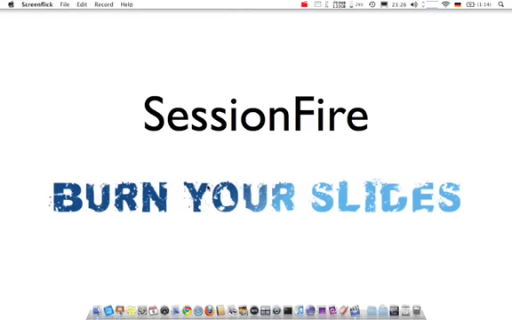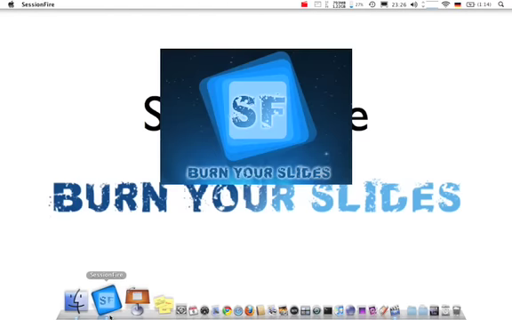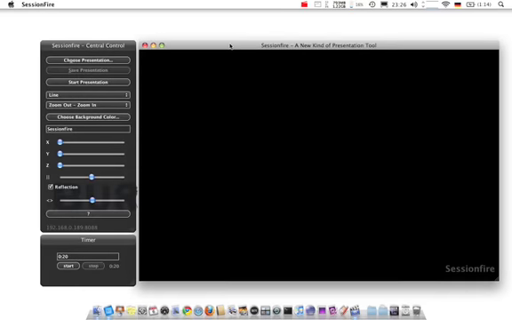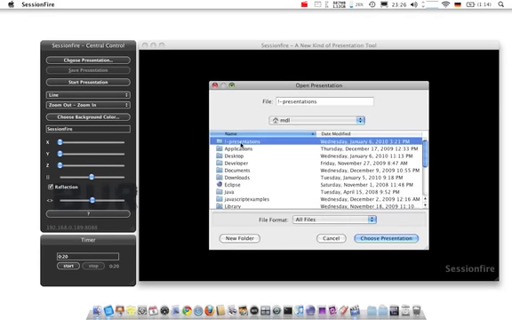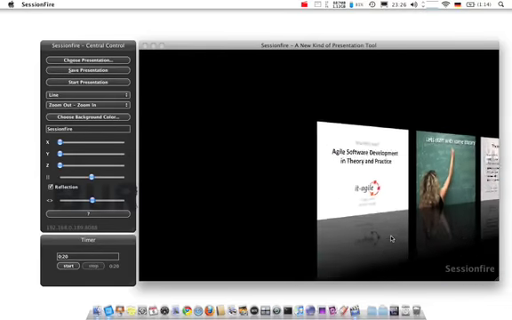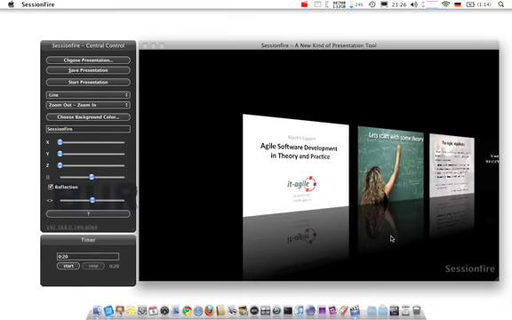Next, open Sessionfire. Sessionfire runs on a Mac and on PC. Afterwards, you can just choose the presentation you've just created, just hit the folder you've just created. And that's basically it. Off you can go and work with Sessionfire.